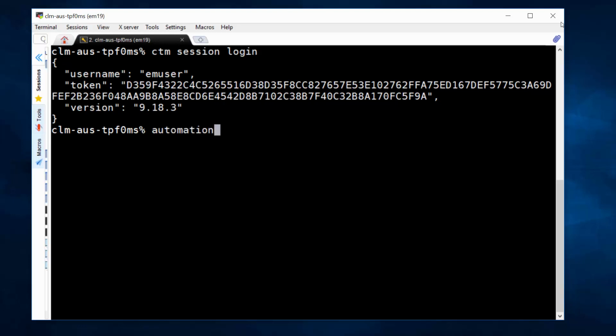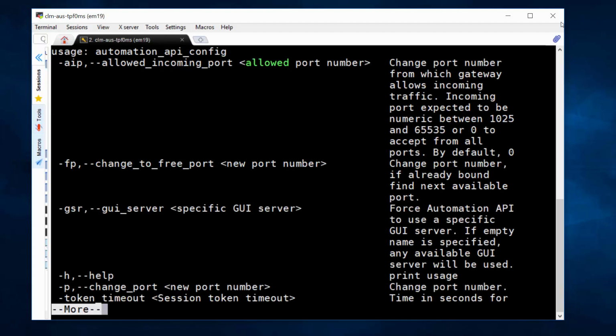Now we run the utility with --help to check its usage. This will display its usage. You can see the option to specify the GUI server here. This is what we are looking for.